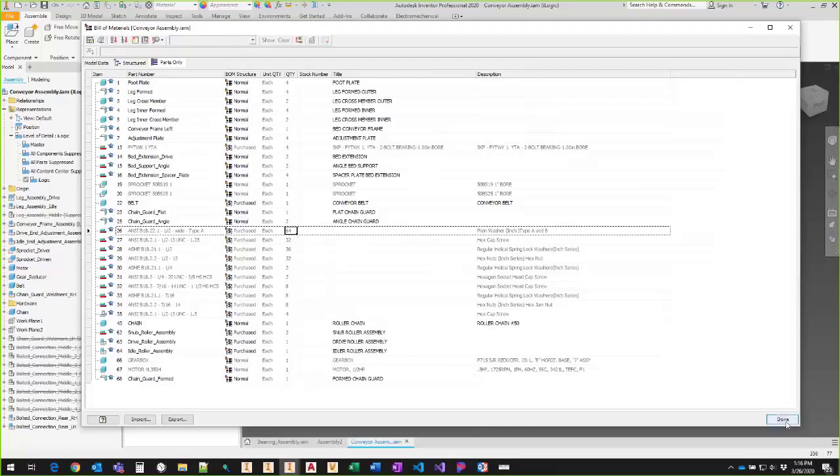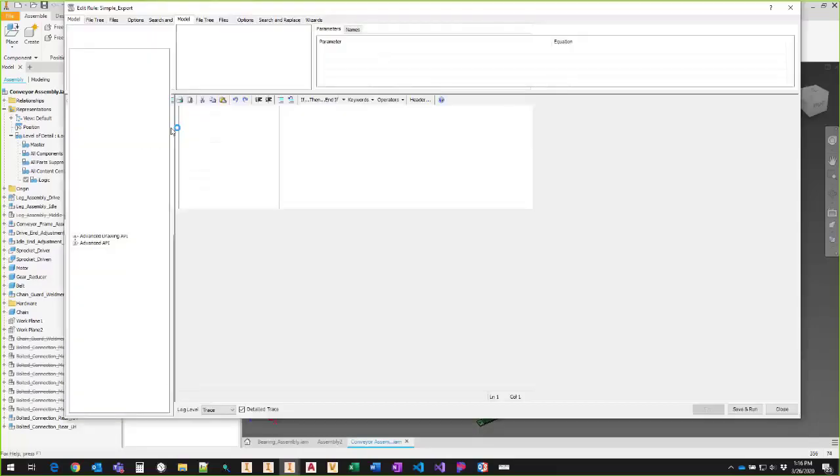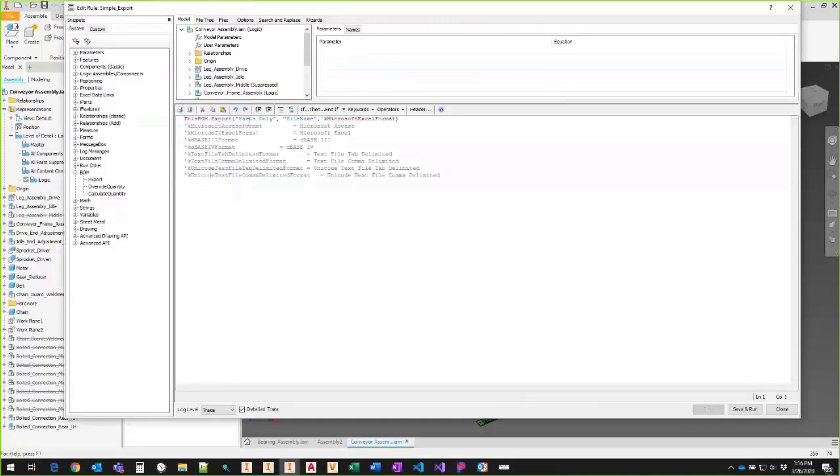Okay. Now that we've talked about that, let's jump back and look into our simple export rule. Again, this argument here is what BOM view are you trying to export? I want to change mine to structured. Okay, I want to pull out the structured bill of materials first.